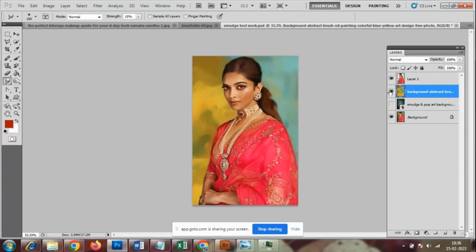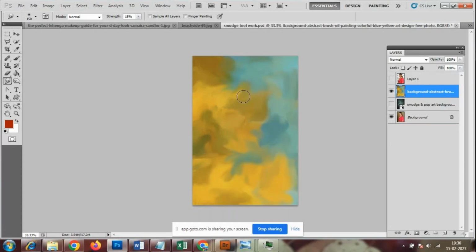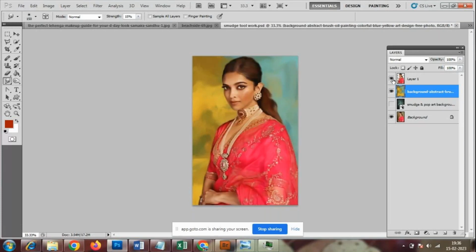If you mix this one properly, you will get a very nice result. Okay, so let it be this much. So I'll just turn on this layer. So it is like a painting, it will look like a painting. Even so, we have to keep on working on this file.